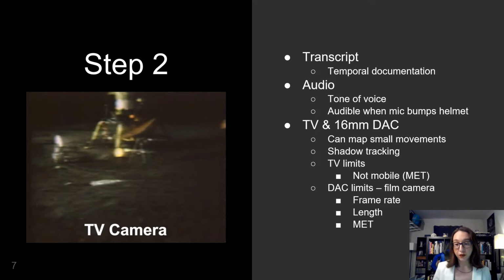We often use the tone of voice. If you can hear if they've got a strain in their voice, they're probably carrying or picking something up. Sometimes you can also hear an audible click when they lean forward. This is from their microphone bumping the hard plastic of their helmet.